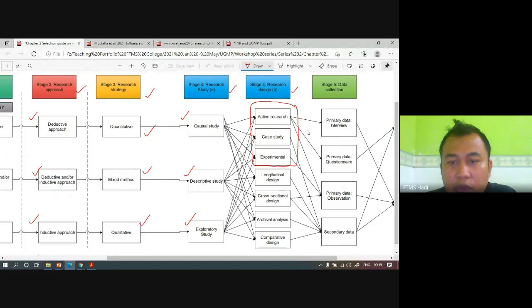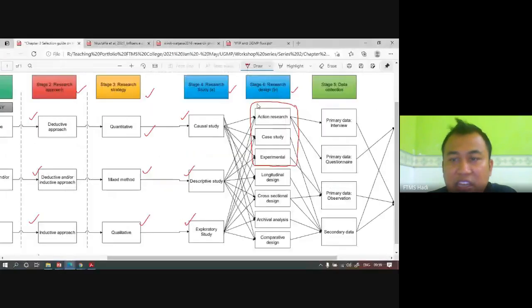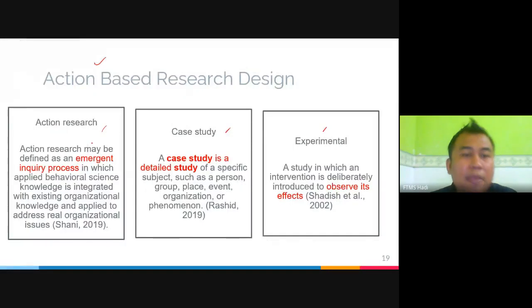Okay, this first three is more on action-based research design. So what does action-based research design stand for? They have three classifications: action research, case study, and experimental. Action research may be defined as an emergent inquiry process.